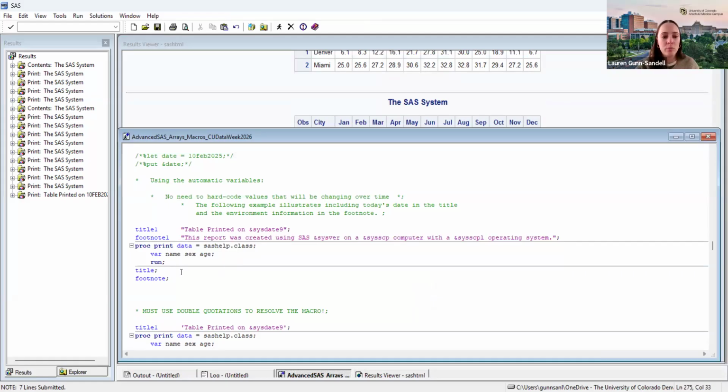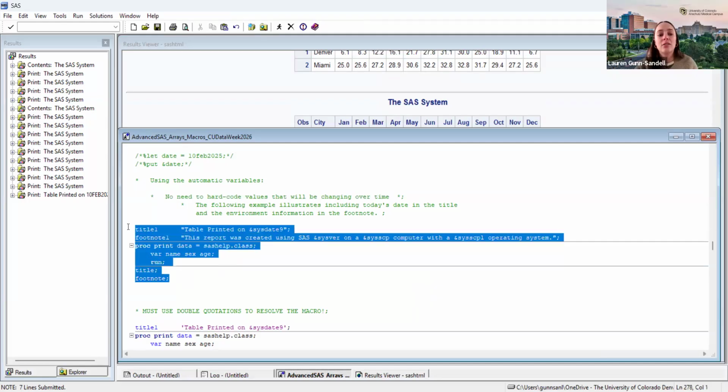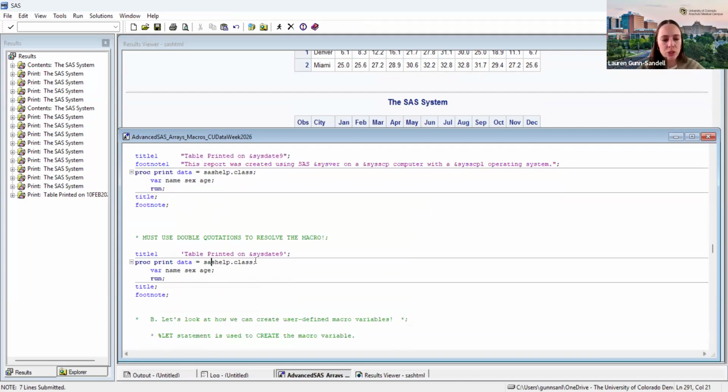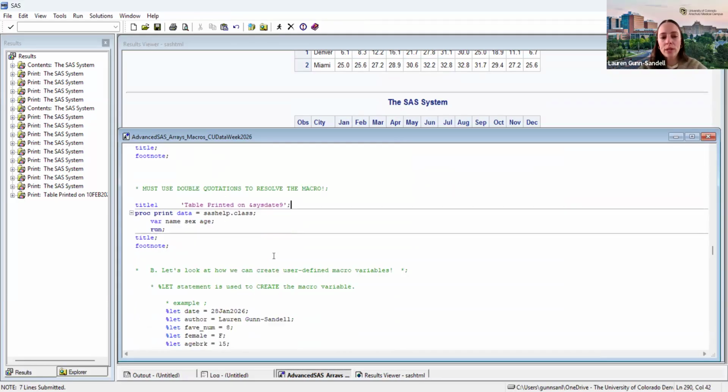we have made this table be unique to today and my computer. So it's really cool. Hopefully you can see that this is going to be really useful as you develop code moving forward. So if we wanted to call within a title a macro variable, you're going to get an error if you use the single quotation marks. So I'm going to run this just to show you that.